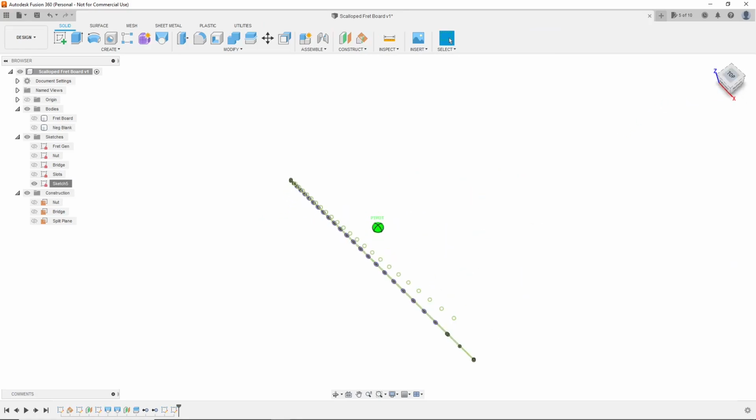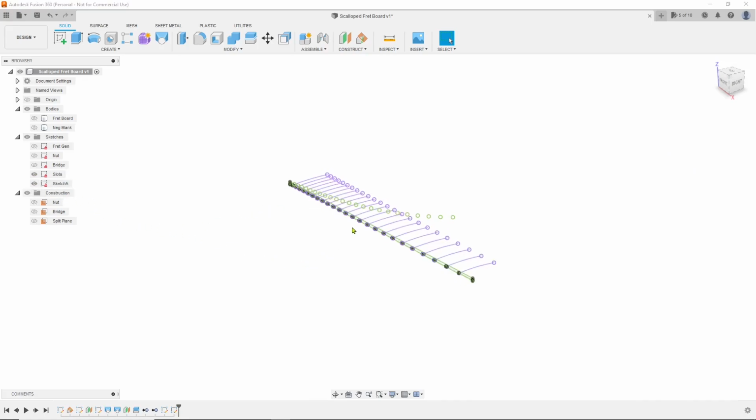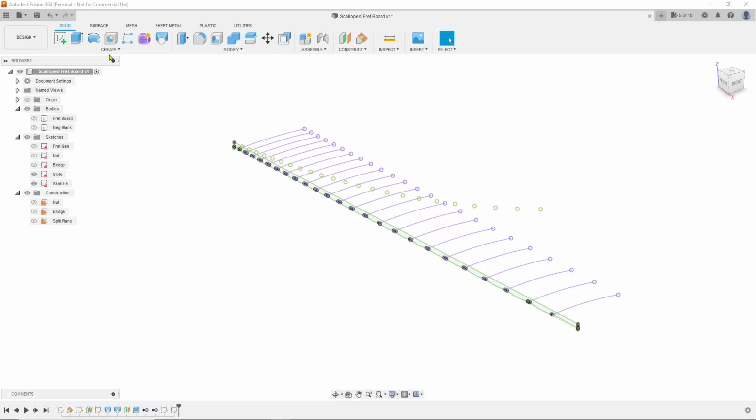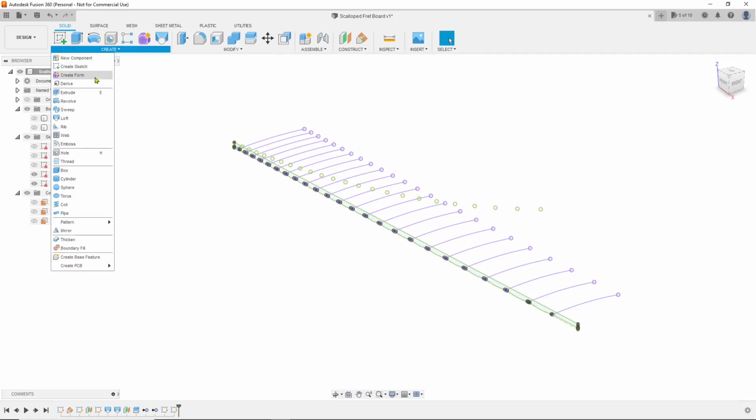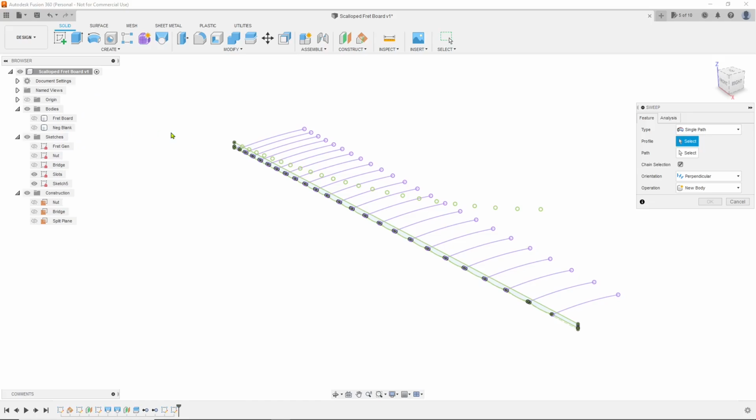Now here's where I'm going to do something a little bit different than the last time. Last time what I did was I put my slots on like this, and I went up here to this create, and I made a sweep. And in that sweep, we changed from a single path to a path and a guide rail.